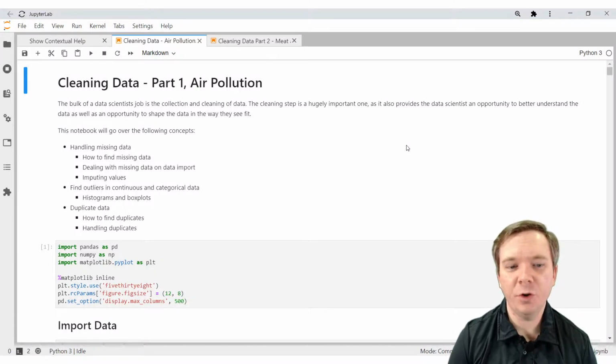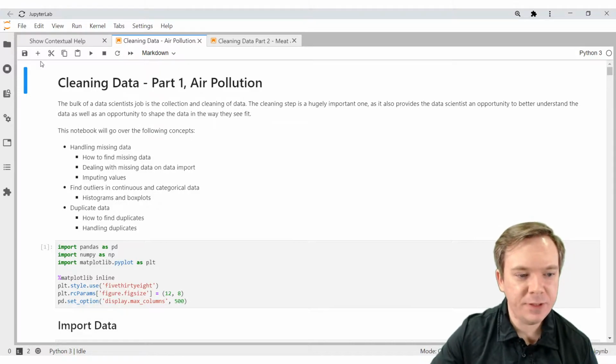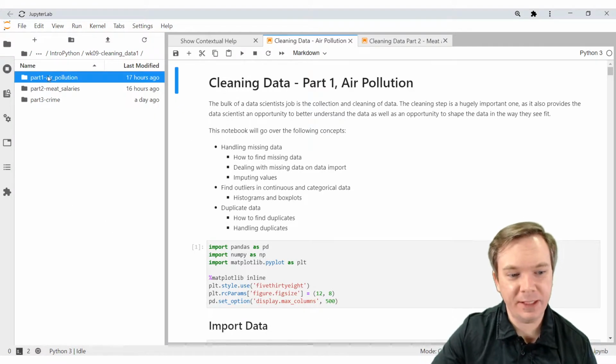Okay, for our first notebook, we're going to be covering air pollution. Now, this is a very interesting data set because, well, it's a real data set.